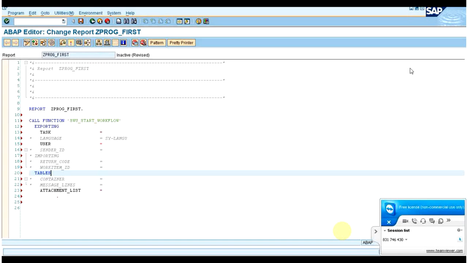I hope you people can see the screen now. Yes, Ramana. Hello. Actually, I'm not able to see the screen. Okay, now it's visible.